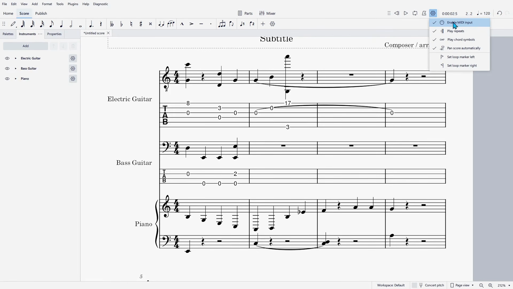We can enable MIDI here and set up MIDI devices right here. This tells me again the tempo I'm using, the beats and things like that. So that's how that top menu works.